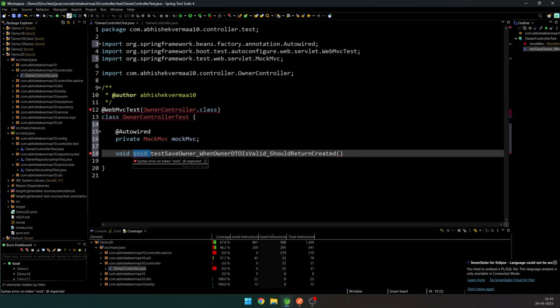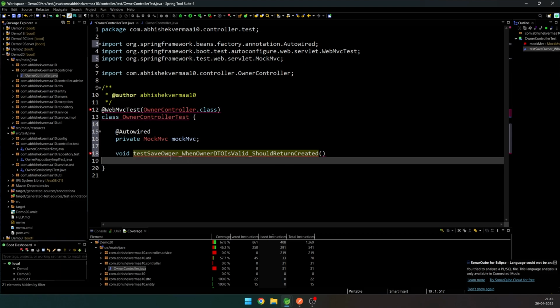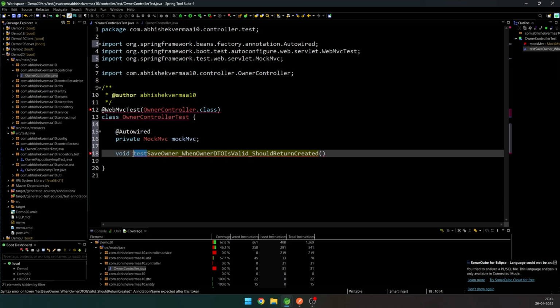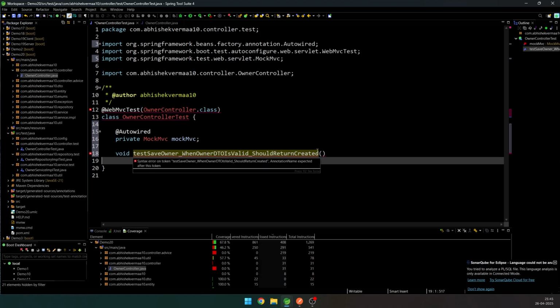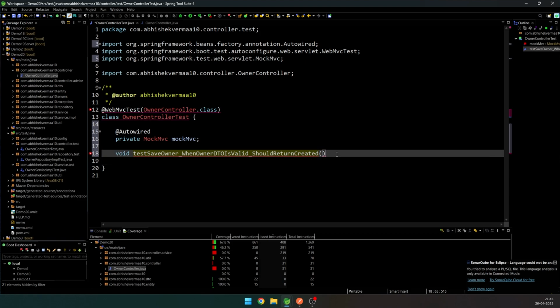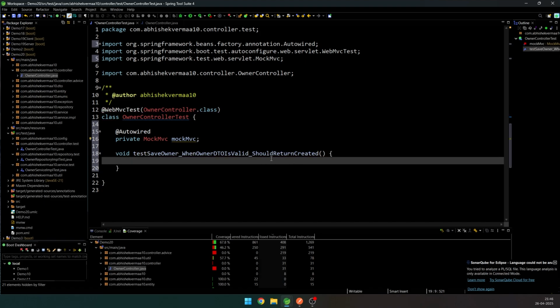And the scenario is that, first of all, I want to test the save owner method. See the way I'm writing the method names. First of all, it should start with test. Then we say which method I want to test, save owner. And what I'm expecting: when owner DTO is valid. So whenever I pass a valid owner DTO, I should be getting created, or it should be returning created to me. So this is something which I want here.